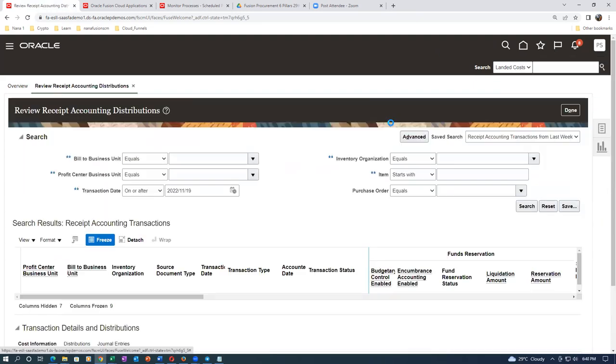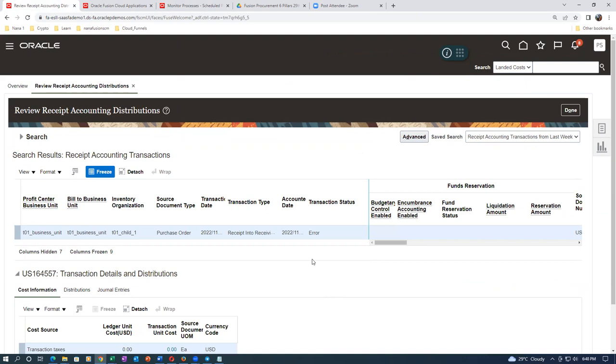We'll now review it. I will put item starts with T0101. Click on search. The previous status is distribution process. Now it has ended up in error actually. It has imported, but it's still in error.